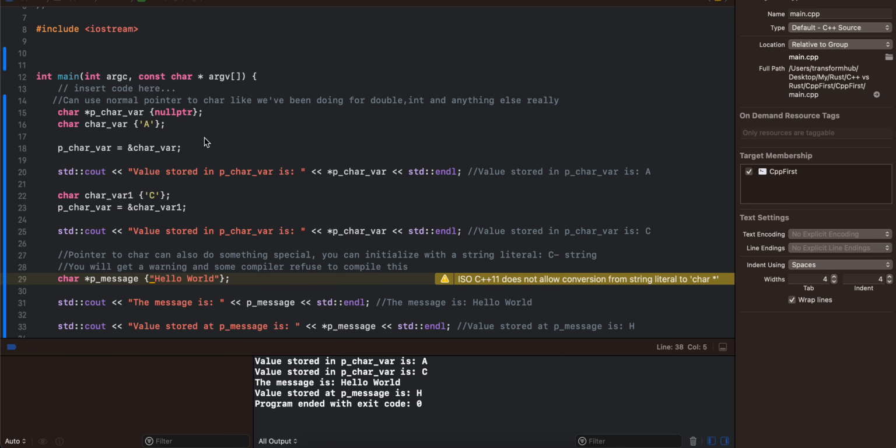Pointers to char. So I have defined a pointer of char data type, and it is a null pointer. Then I have defined a char variable. Next I'm assigning the char variable's address to the char pointer, and I'm printing out the data. So if you print out or dereference the pointer, then you will get the actual value.